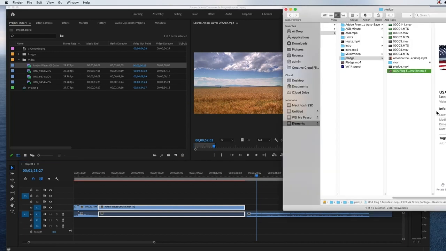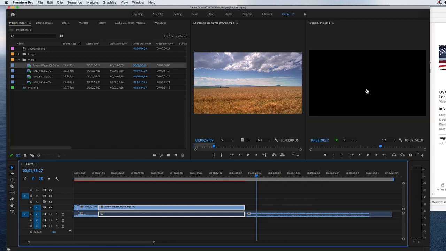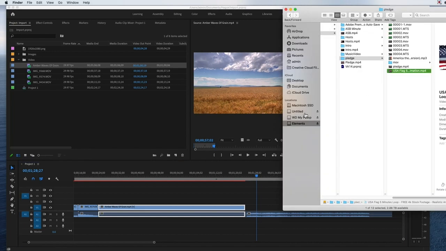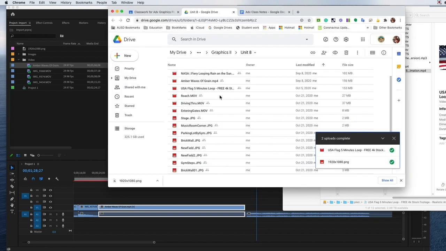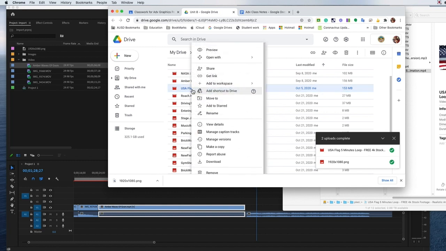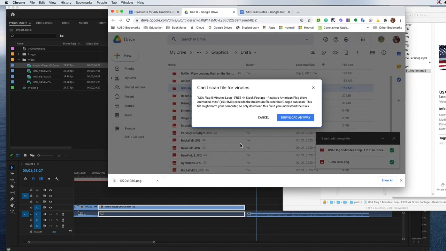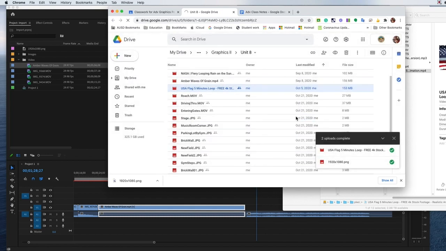So what I'd like you to do now is go back into Google Drive. By the beginning of class I should have let you know already, but there is a US flag for 5 minutes, and what I can do is push it out to you guys. If you didn't download it, you should have downloaded. Cannot scan. So whenever you see this right here, you can just ignore it. Basically it's just going to go ahead and download. We'll give it a couple of seconds to download.